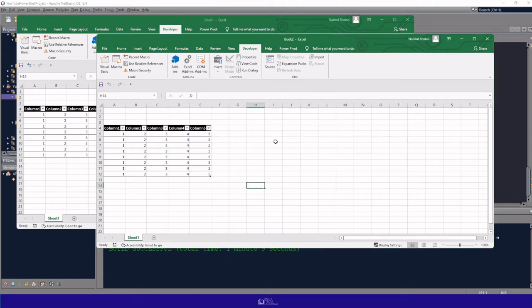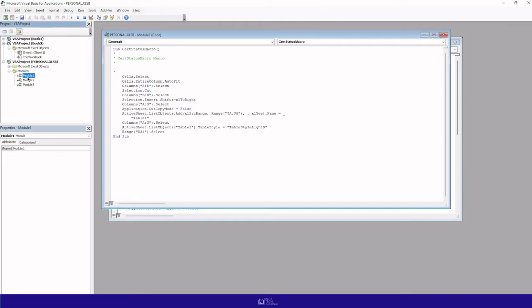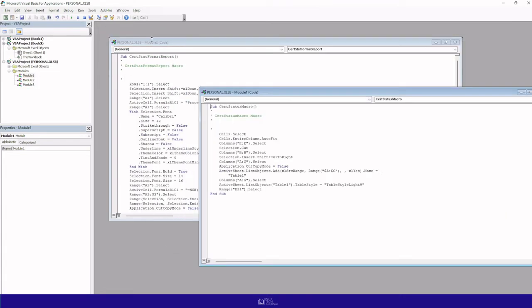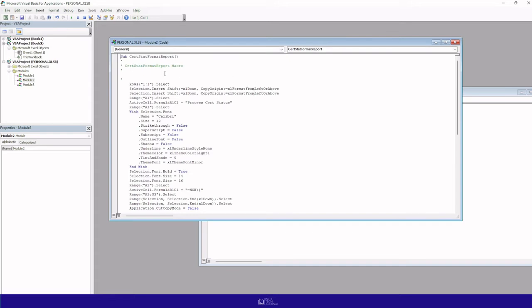Oh wait, before that, I'm going to show you where I saved the previous macro. So I'm going to say Visual Basic. This is Visual Basic. If you see here, this is Module 1, 2, and 3. The macro that I use for our project is this one: Cert Stat Format Report. That's the macro. So how do we actually get to use this?